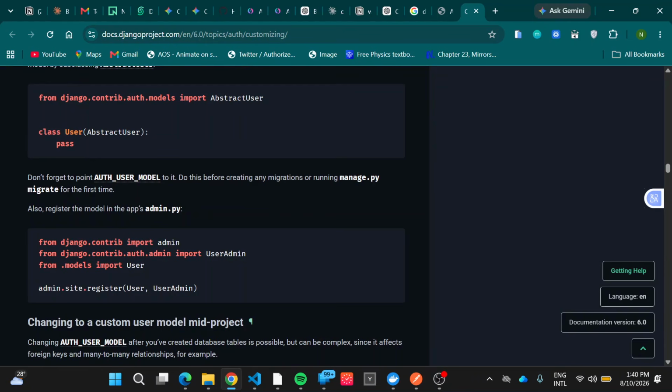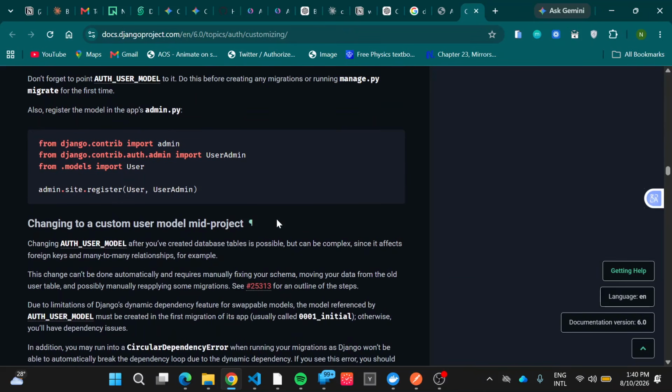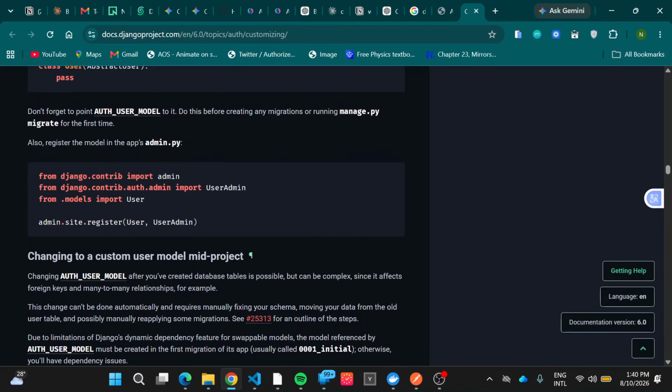And you must not forget to add this in your settings, if not, it's not going to work. And you must also do this before creating any migrations or running manage.py migrate, because if you do that, it's going to be very difficult for you to go back and use a custom user. So to avoid that stress, you're just going to have to make sure that you customize it first before you start running any migrations.